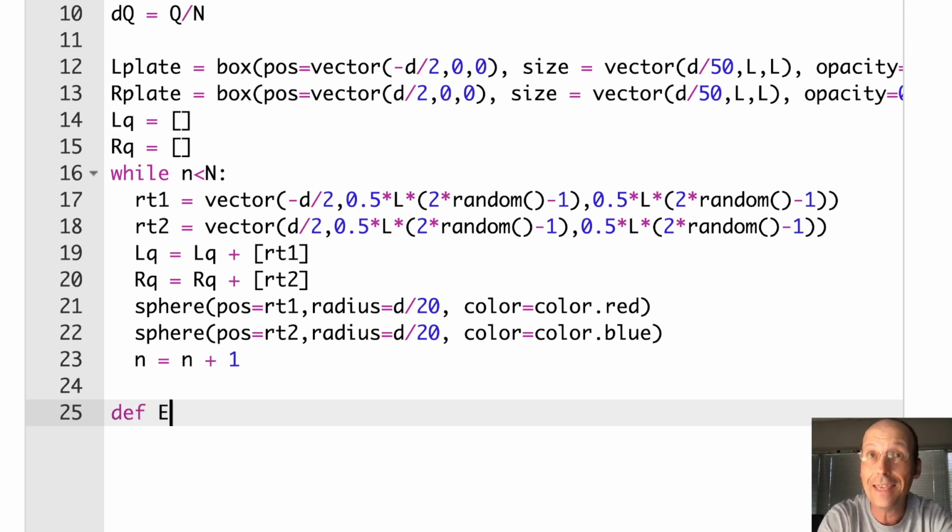I'm going to call it E because that's awesome. And you could just use LQ and RQ as a global variable and just pass the location. But I'm not going to. I'm going to give it the observation location. Let's just call it ROT for temporary observation location. And then I'm going to pass it the two lists. Let's call it QL and QR. Those are my two lists of charges on the left and the right plate.